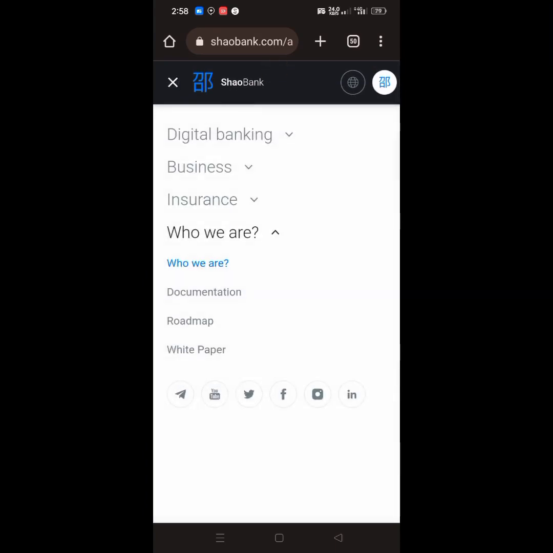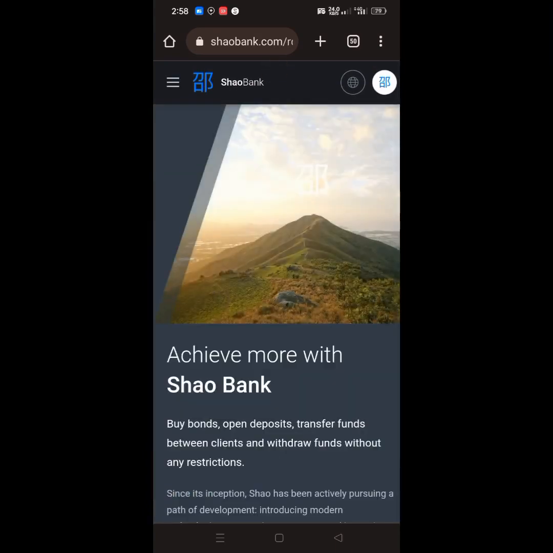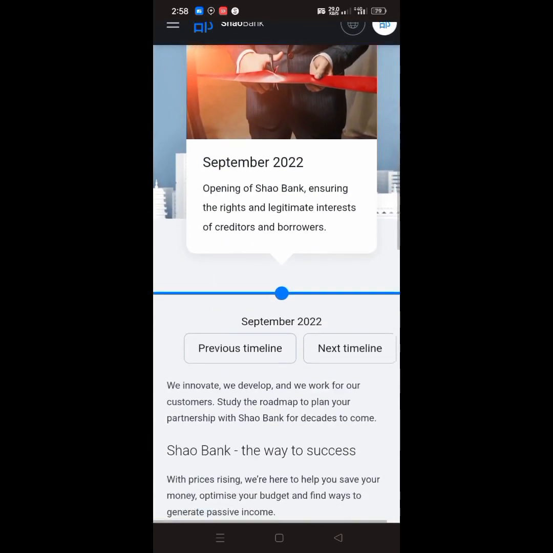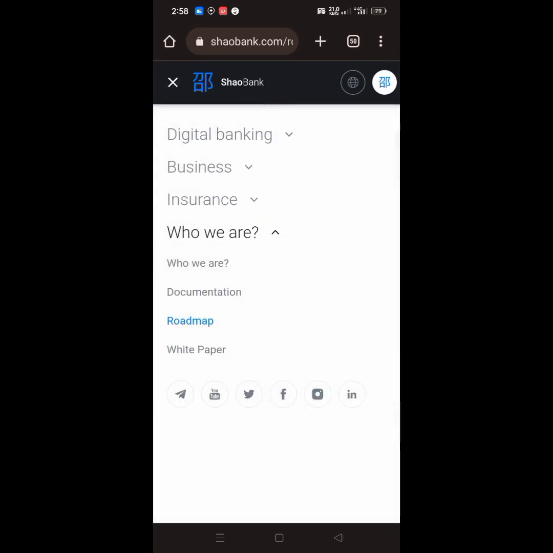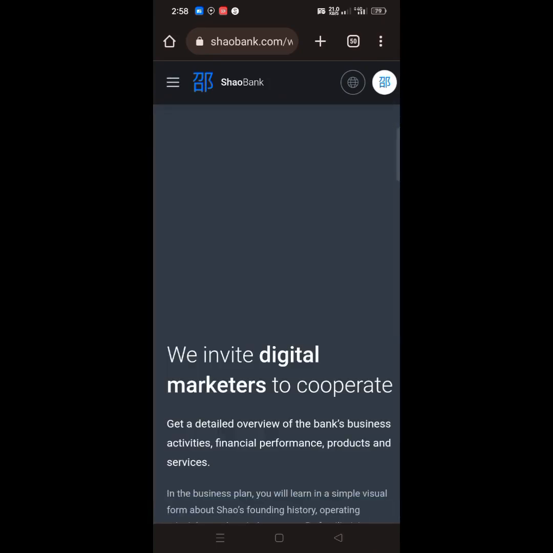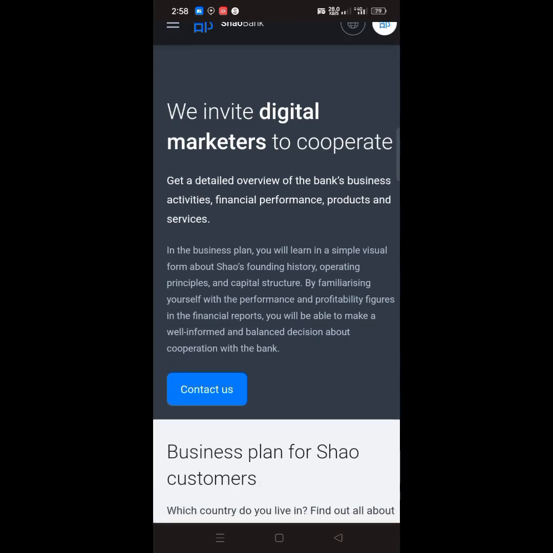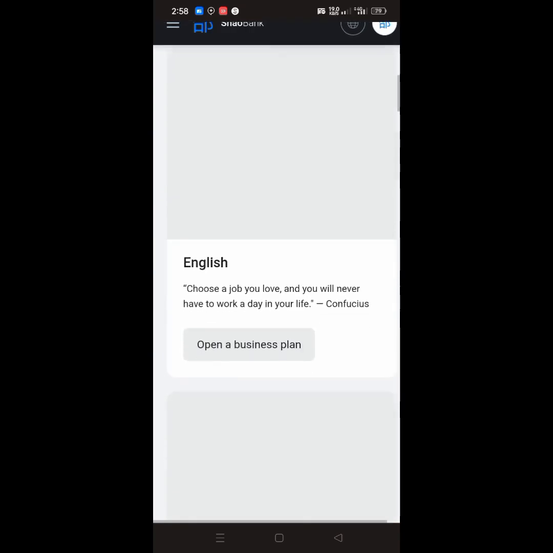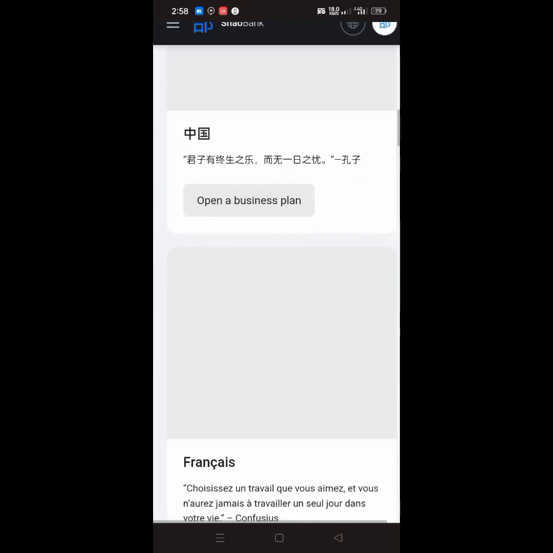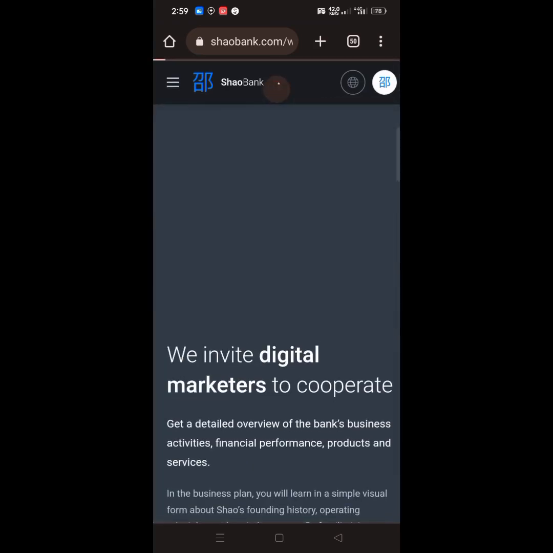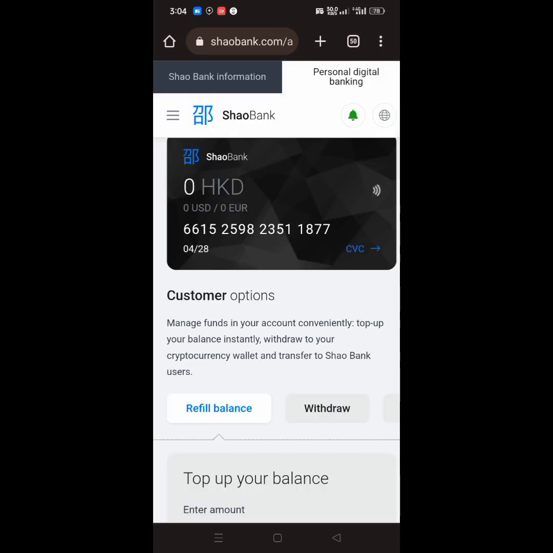You can also look at their roadmap, because they also have a roadmap. You see they have a lot to tell us on their roadmap, and look, we also see their white paper. You see where their target is. We provide a digital market to corporate and other things that follow it. So Chao Bank is not a regular scam site, so they have a lot to offer to those of you guys that are interested.